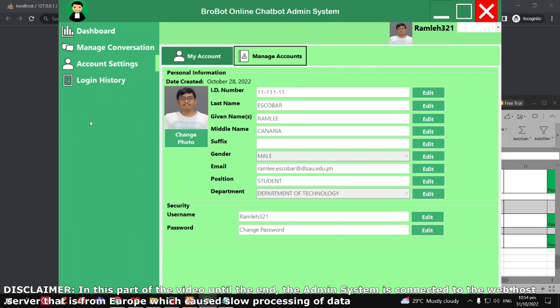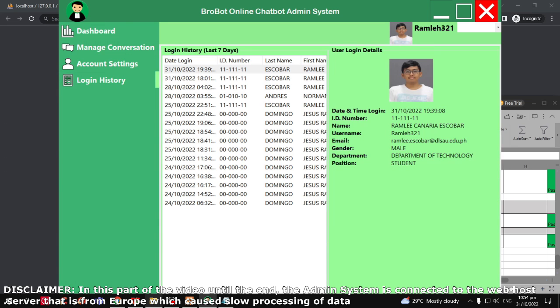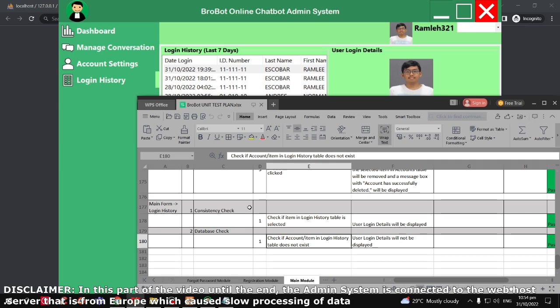For the final process is the login history from the main form. So here it is. Here's the login history. There are at least about 2 test cases we need to check. Each of these has only one step. Let's check first the consistency check.